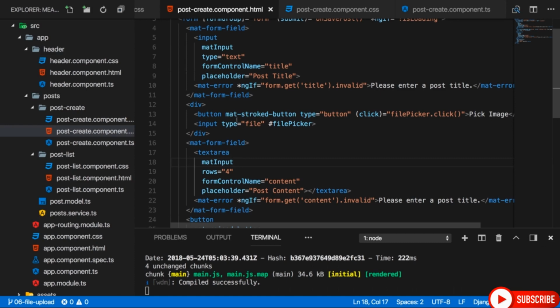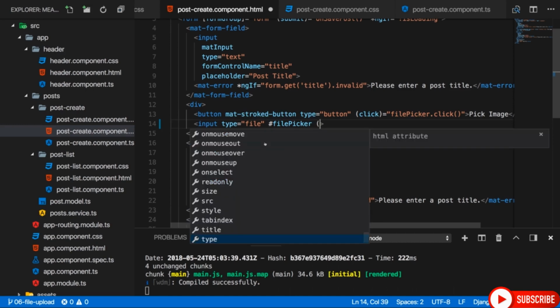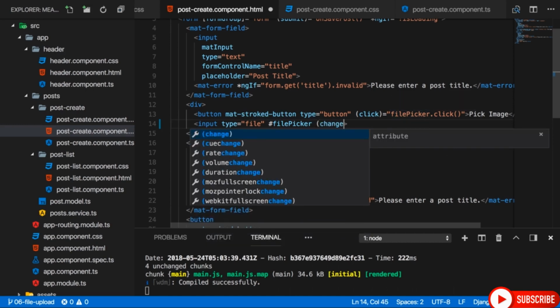Now, we already connected the button here to the image picker. The next step is to do something whenever an image was picked. Right now, we just proxy that click, but we don't handle the case that the user then picks the image. Now, to handle that case too, we can register an event on the file picker here, the change event. This will fire whenever the user changes the selected file. So if he changes from no file selected to here is a file, or if he changes the file thereafter.